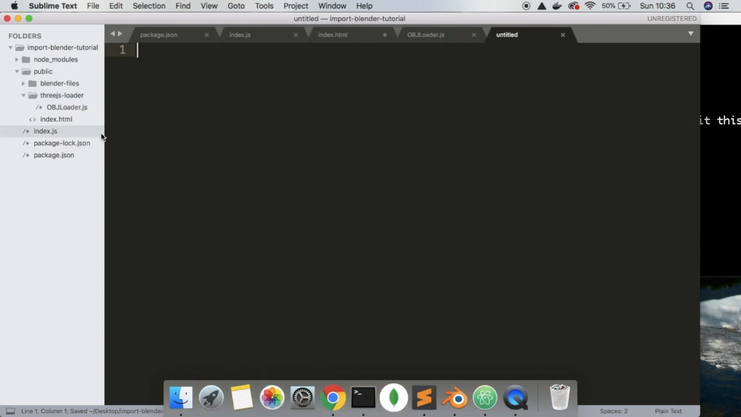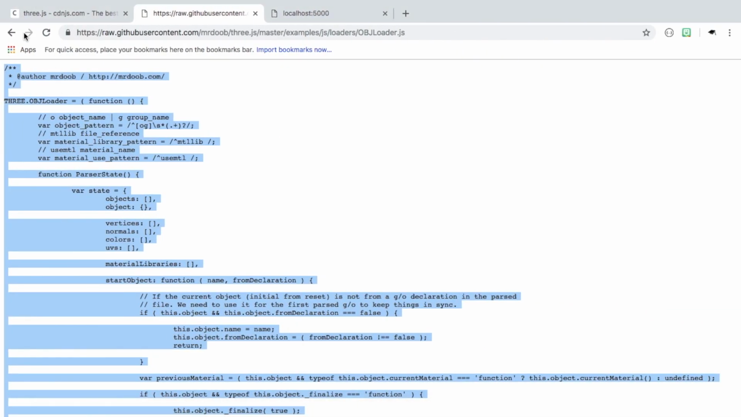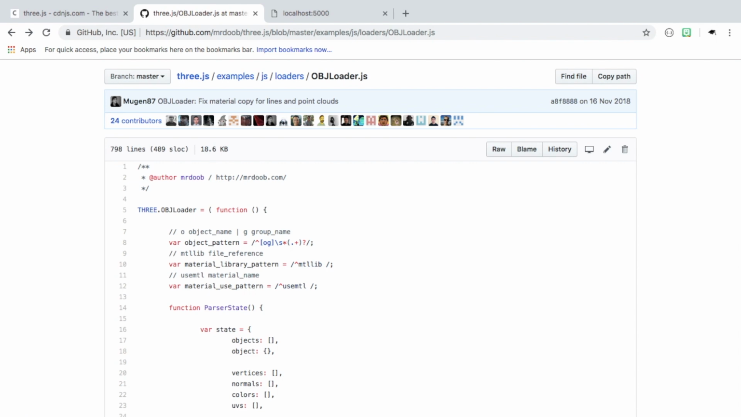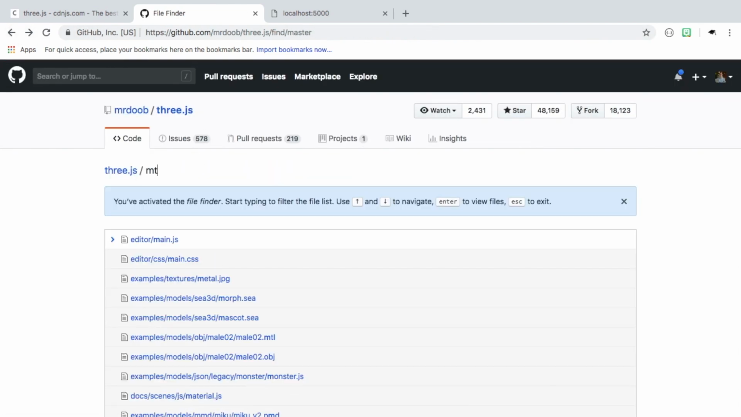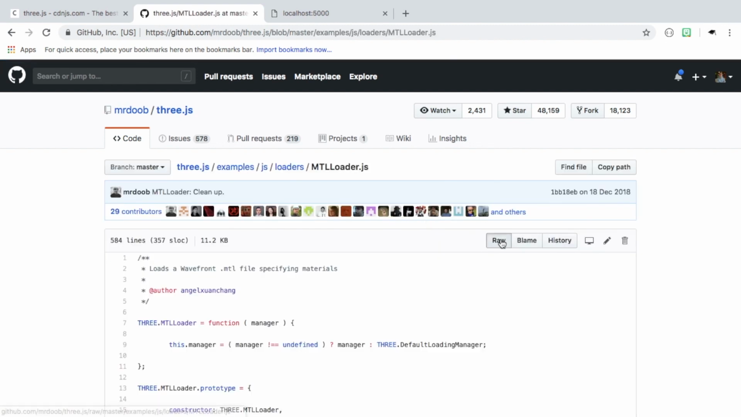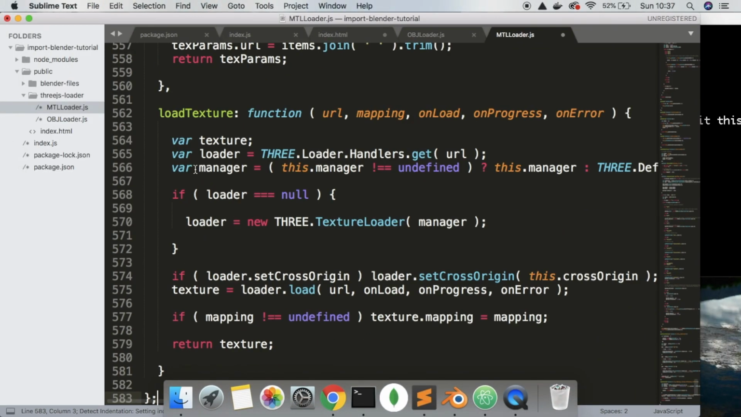And we need one more. It's just called MTLLoader.js. So we're going to do the same again in the GitHub repo. This time we're going to search for MTL Loader, which is going to load our MTL files. So again, copying that, pasting in here, and saving.